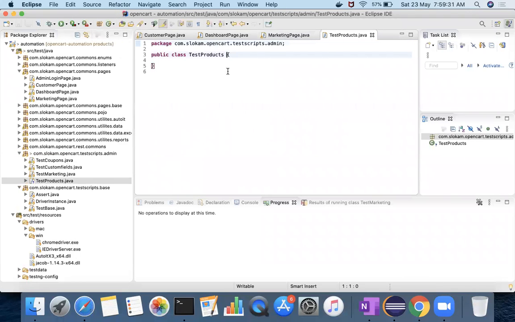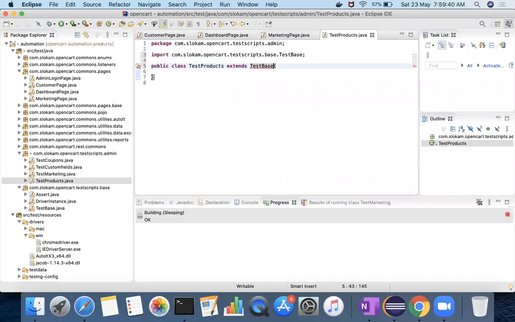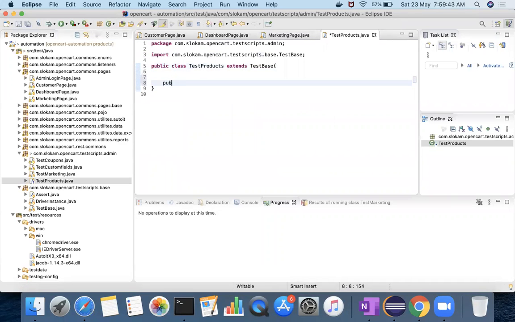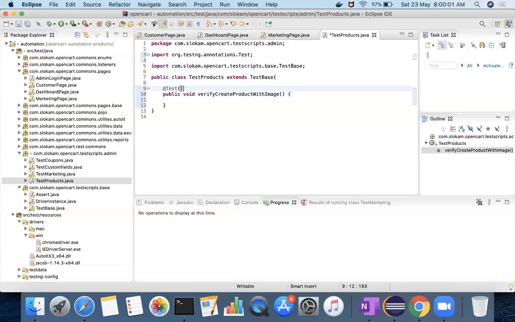Okay, and what is the first step you need to do? Extends base test or test base. Okay, next one you have to write a new test case. Public void verify create product with image.